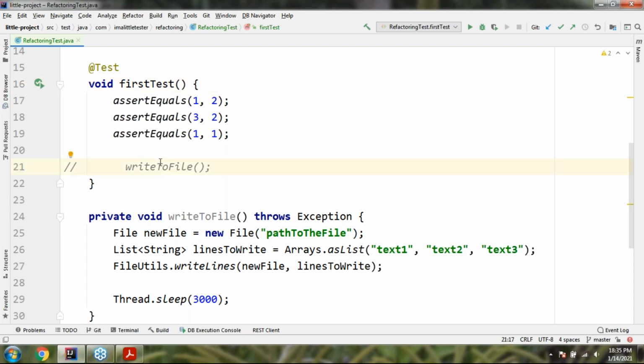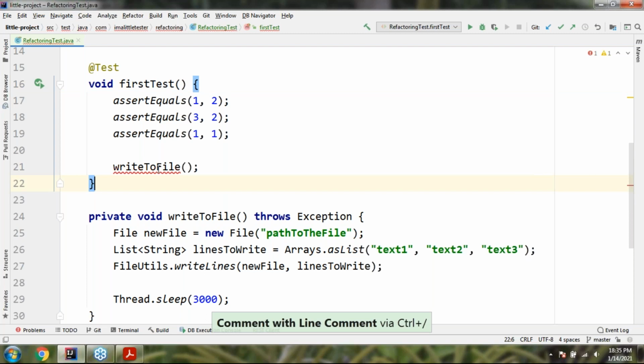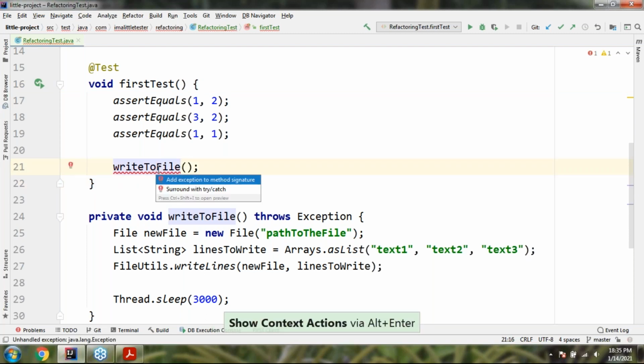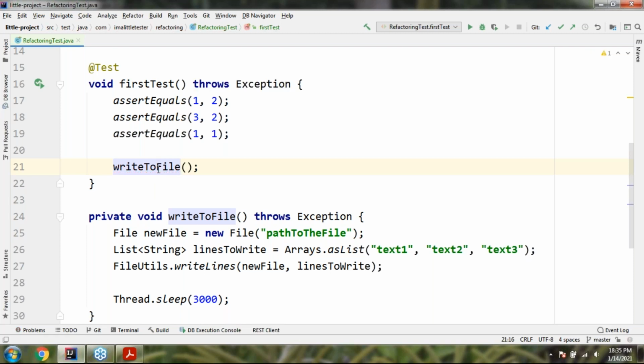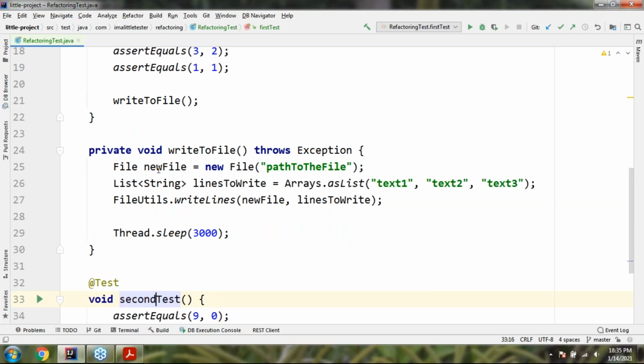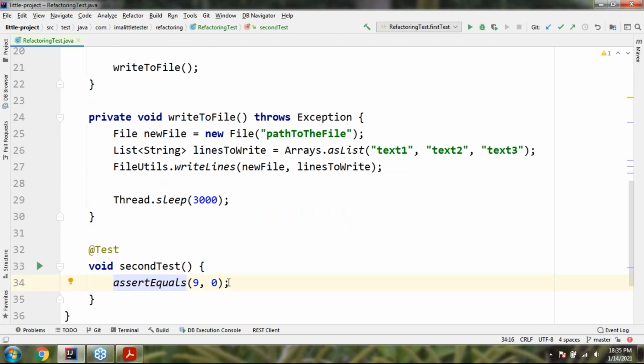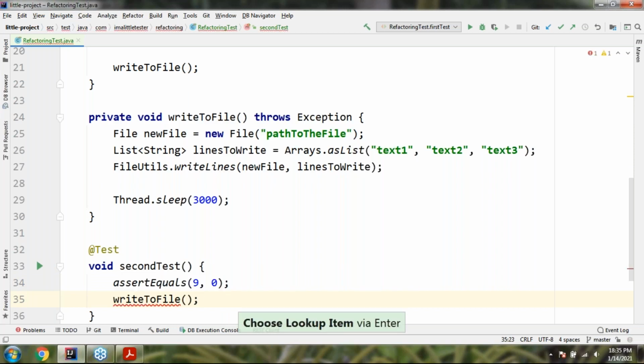But for the purpose of our test, we do want to use the write to file method. And so here I'm going to again use Alt-Enter, and I will choose to add the exception to the method signature. So good. For now, we have a working method that we're calling from a test. Now let's say we are coming back to the second test method, and that here also we want to write to file. So we also want to call this method. I'm just going to call it, and then again, using Alt-Enter, I will throw the exception.